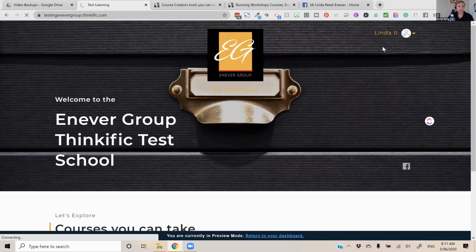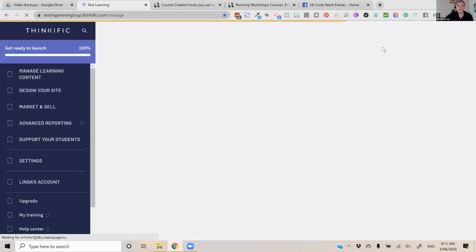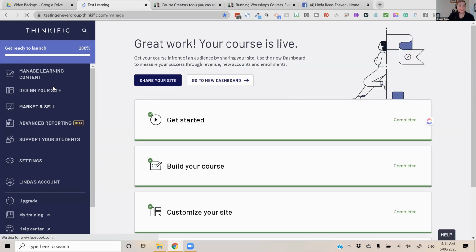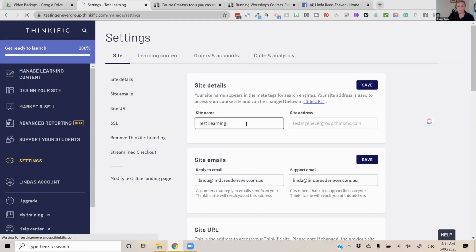And we'll wait for the internet to keep up with me this morning. So the first place that I suggest that my students go to and that we go to is actually not following the get ready to launch stuff, but we go straight to the settings.